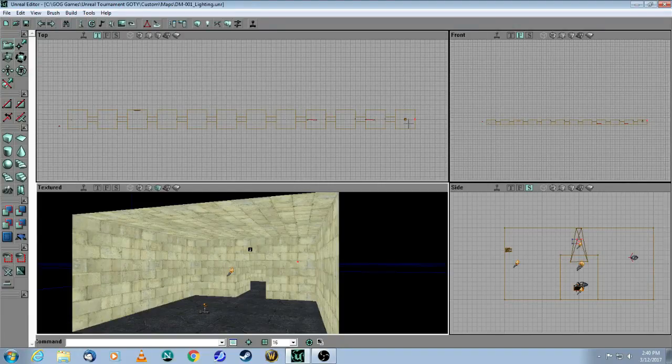This is a tutorial for Unreal Editor 2 for the original Unreal Tournament Game of the Year edition. In this video, we will cover advanced lighting. In my previous lighting tutorial, I covered the basics in terms of how to add a light and change its color, so I will post a link down below in the description. But today, I want to focus on the other types of lighting and effects that you can get.